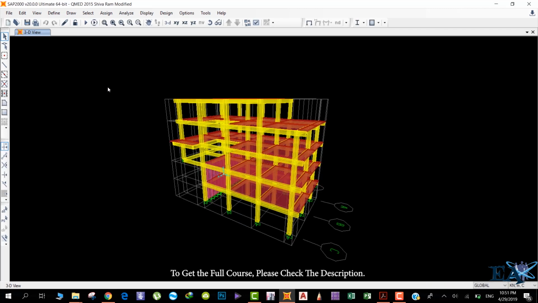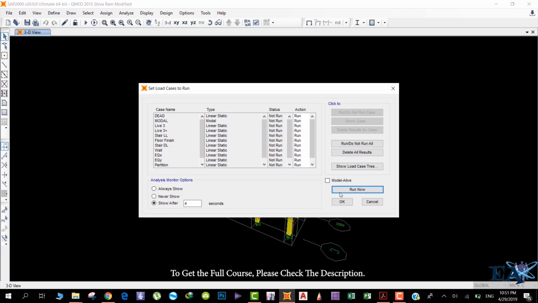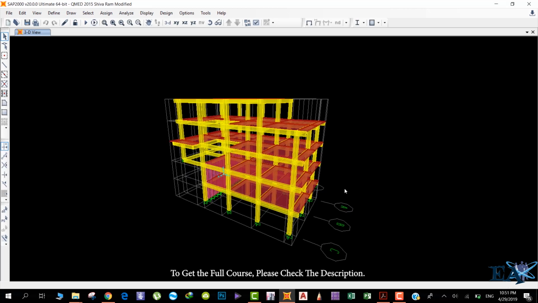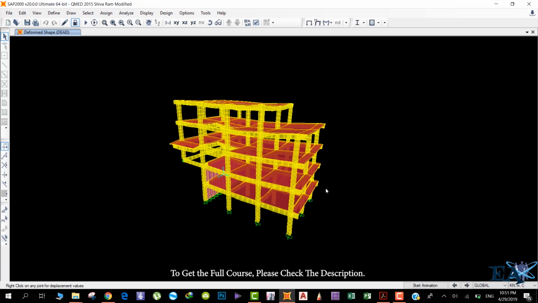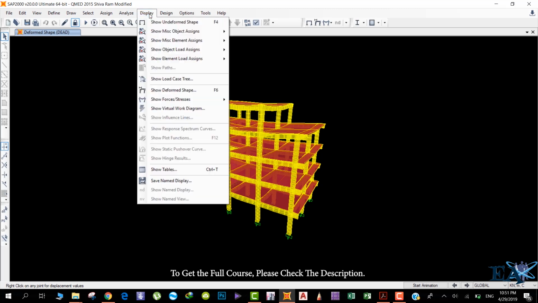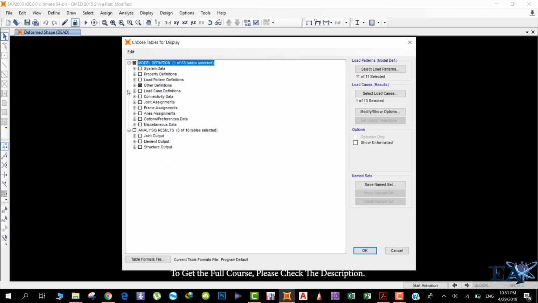Now what you have to do is run the model. Click on this option over here, run analysis, left click, and click on run now. Once the analysis is done, you will see the deformed shape. Now go to display, left click here. After that, click on show tables. You can also press Ctrl+T. Uncheck anything that you have checked. All these boxes should be empty.